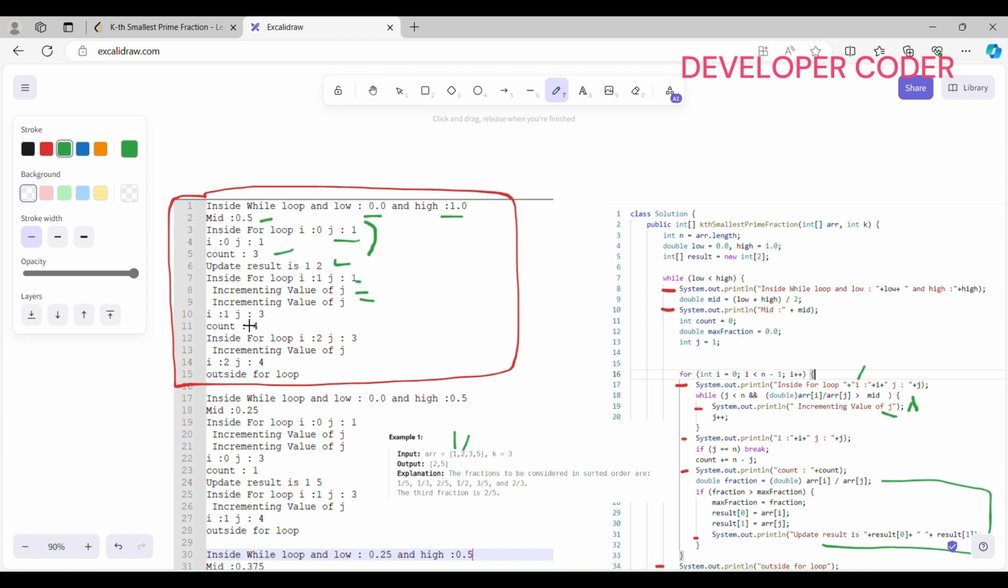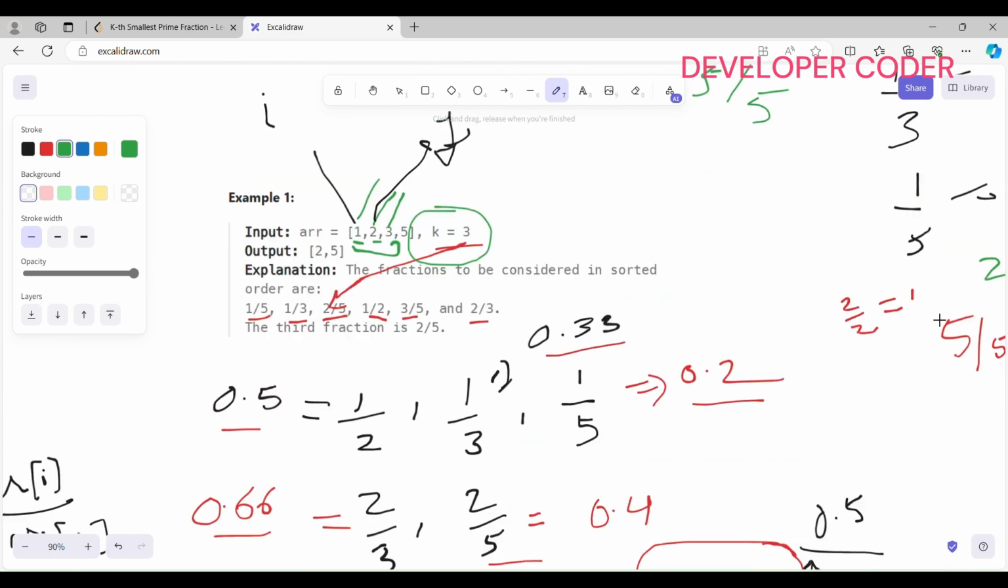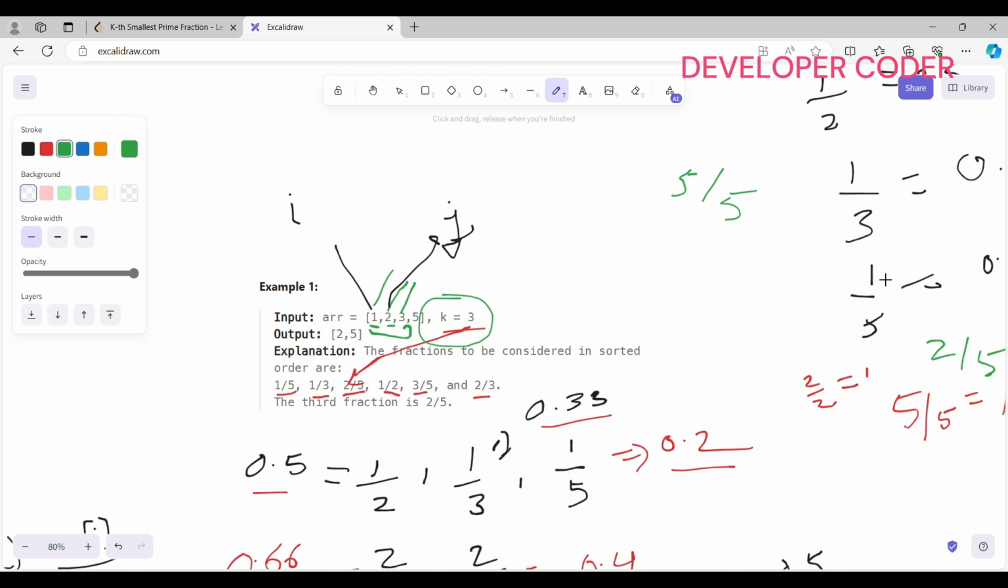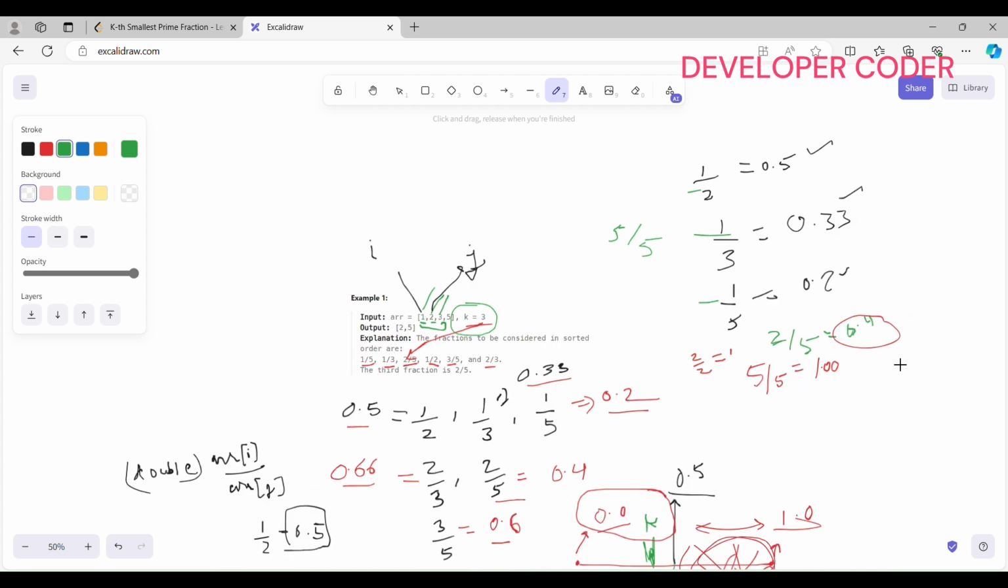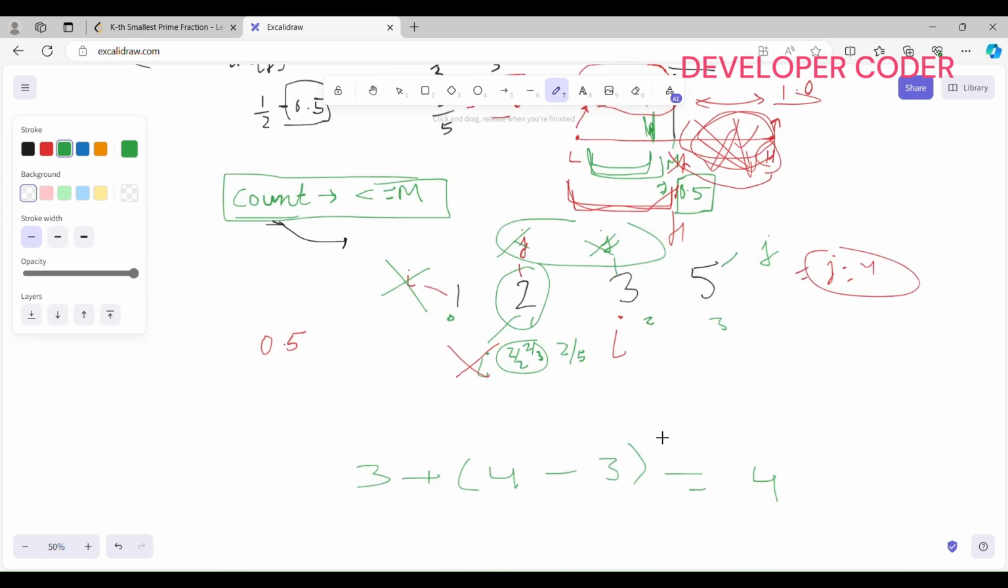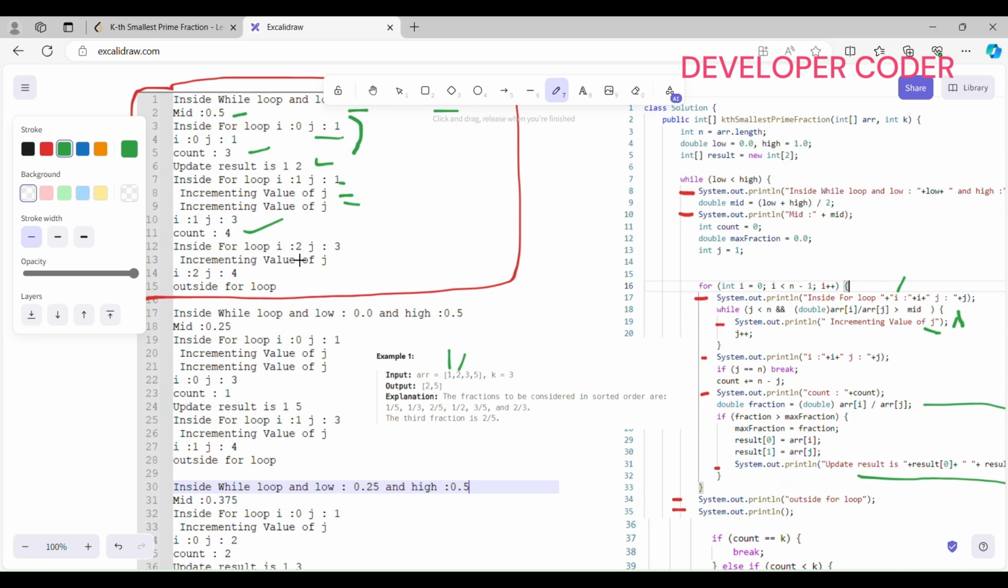Then i is 1, j is equal to 3, then count becomes 4. I have already explained this. Here see, 1 by 2, 1 2 3 4, I have explained now 4 fractions. Count becomes 4, then inside the for loop, then increment 2 by 3, then incrementing the value of j, i is equal to 2, j is equal to 4, j becomes 4. So here j becomes 4, then I am breaking, then I am going outside the for loop.